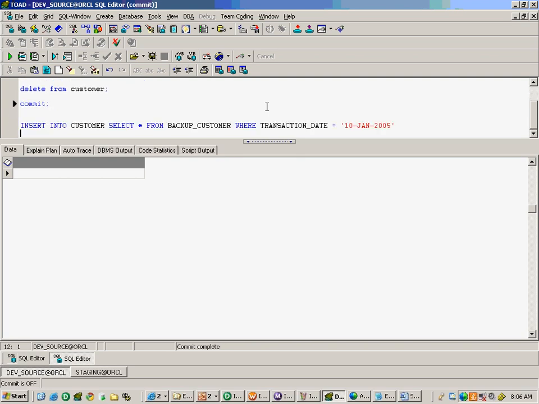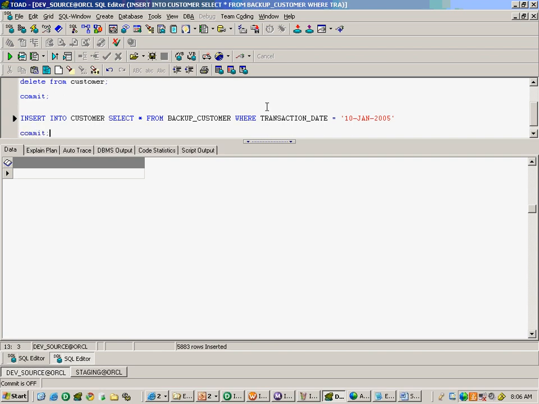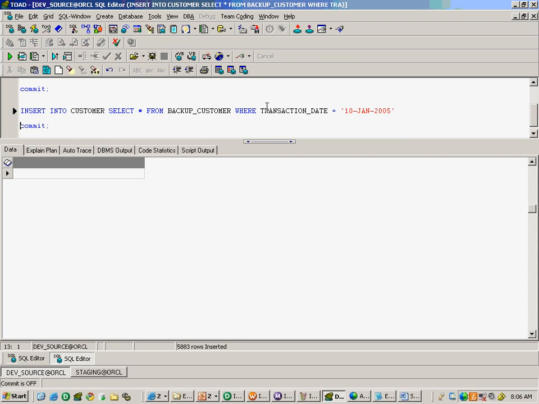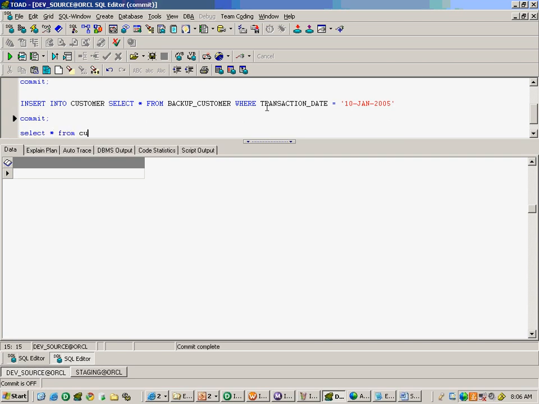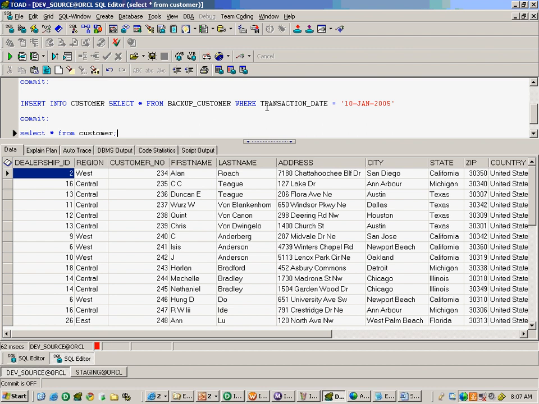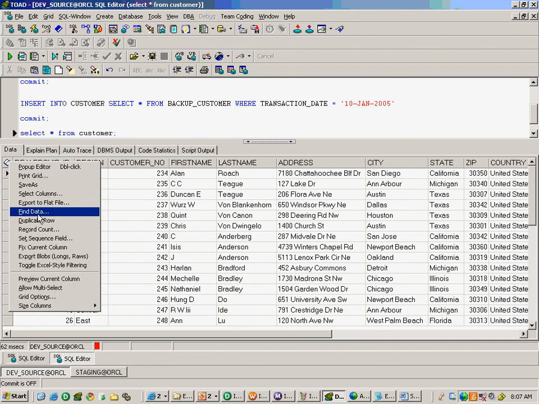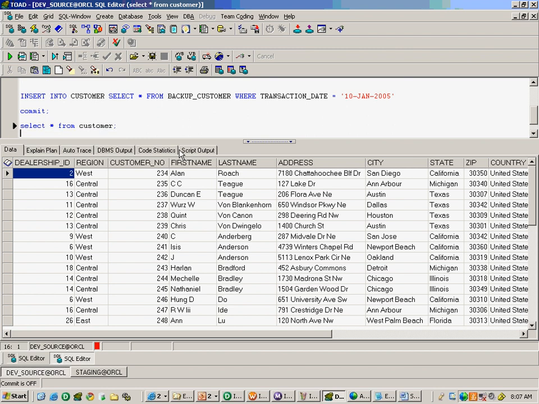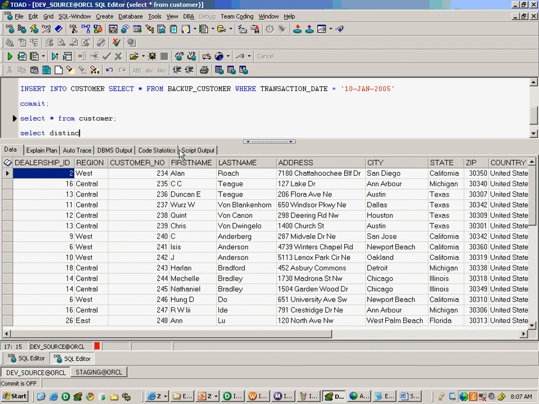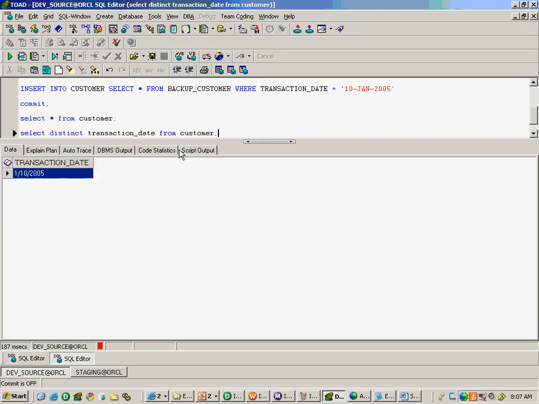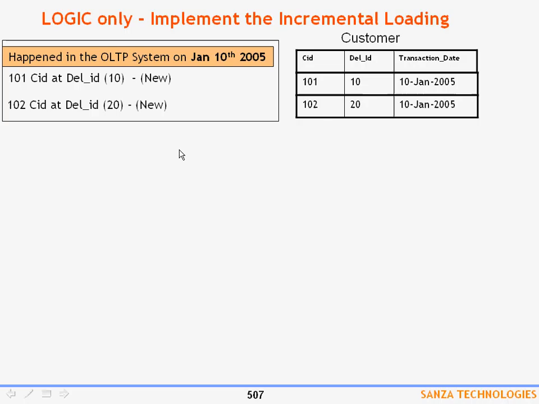So I insert into my customer table. For me, it is customer table. 10th January data, committed. So select star from customer table. So how many records it has? 5,883 records it has. Select distinct transaction date from customer table. So it has 10th January data. So this is 10th January data in my source system.